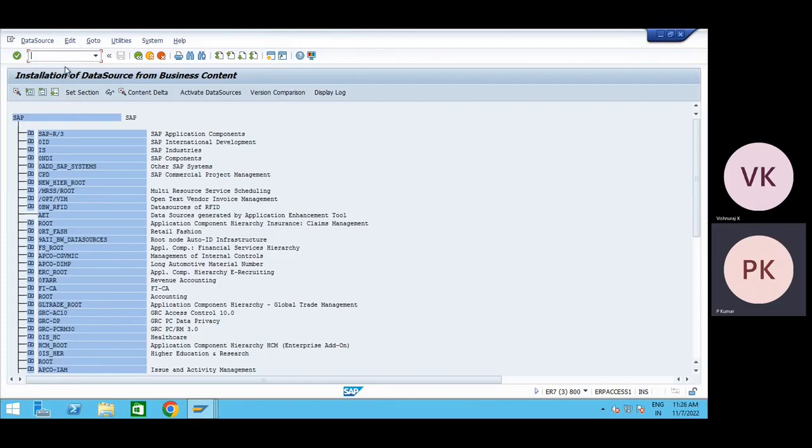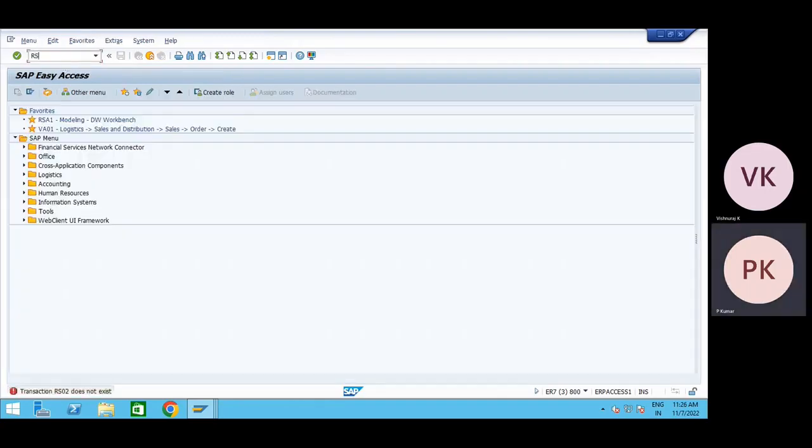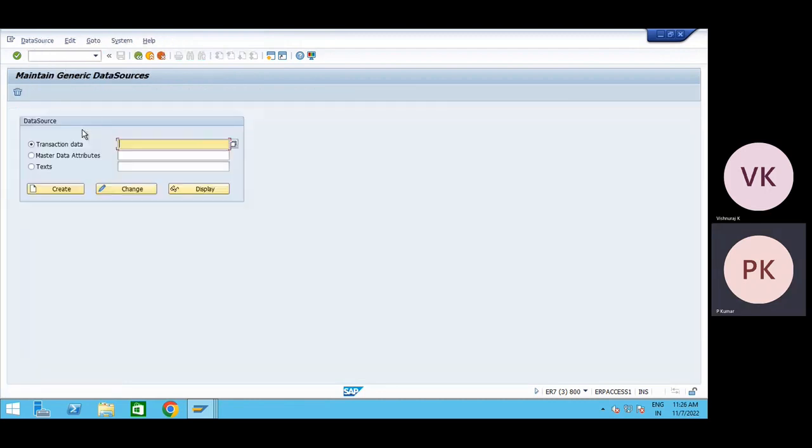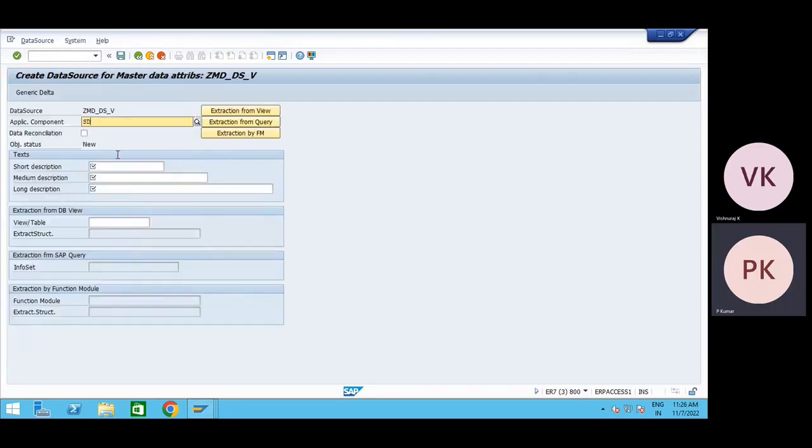So give me 2 minutes. I'm going to create in RSA02, which is a T-code where you can create. I'm creating one data source, master data, just an MD data source. Creating this new data source, and I would like to show you how it is supported or not.